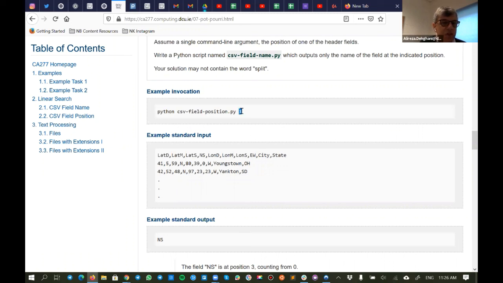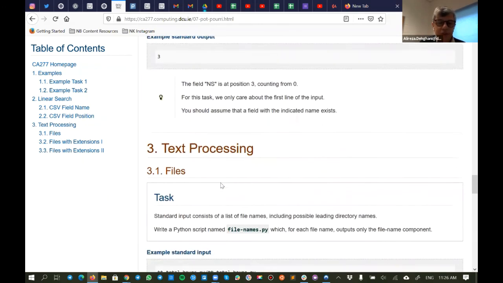You know, when you take something as the argument in Python, that would be string. It's not like integer. So if you want to work with it as an integer, you need to convert it yourself. So take care of these things, please.